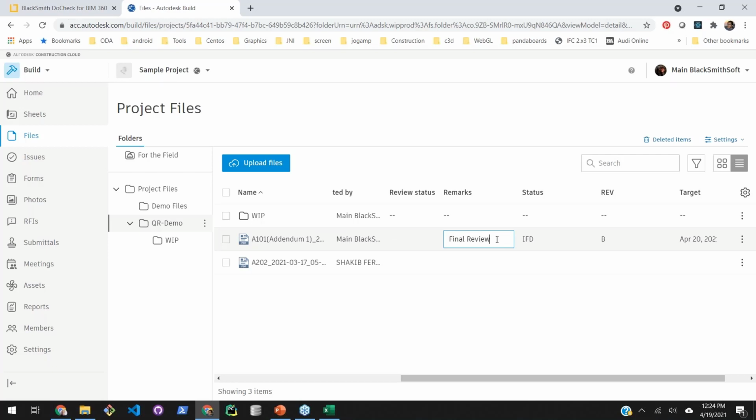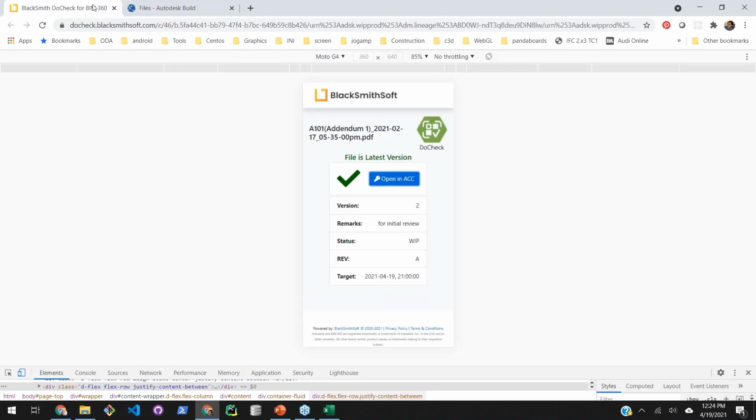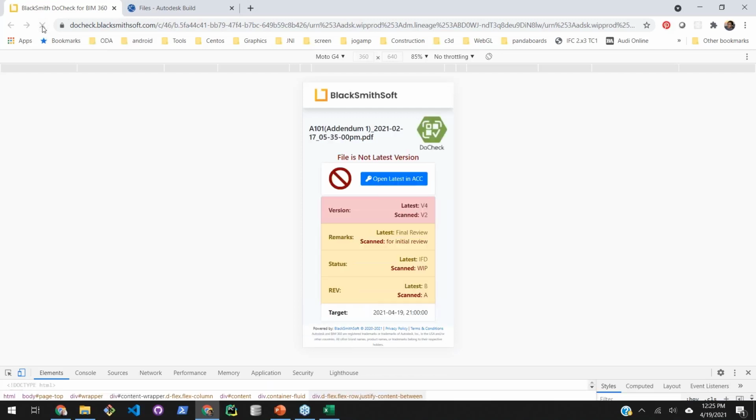Final review, for example. Oh, this issue 4 does make sense. Okay, but if I go back here and assume I rescan the same drawing, so this will be just a refresh of this page, it will show this page here. So it will show me that the scanned version is version 2, and there's a newer version on BIM 360 or Autodesk Docs, and these properties change for the new version.